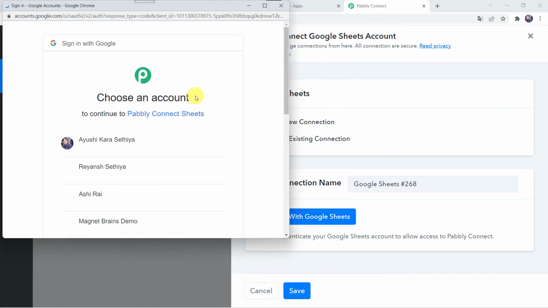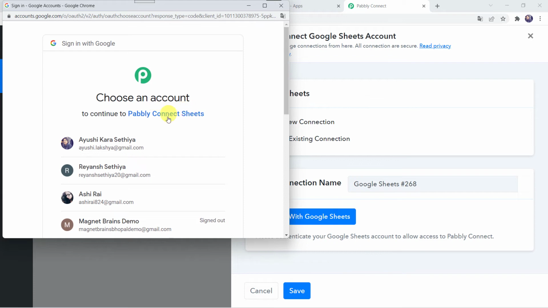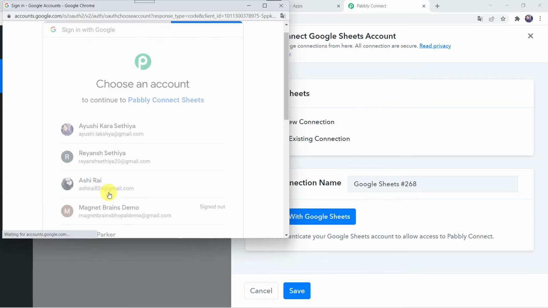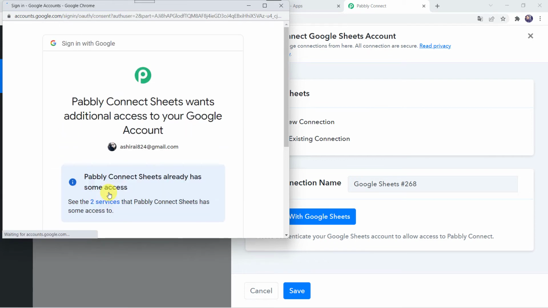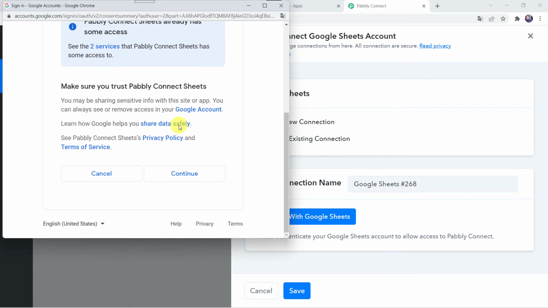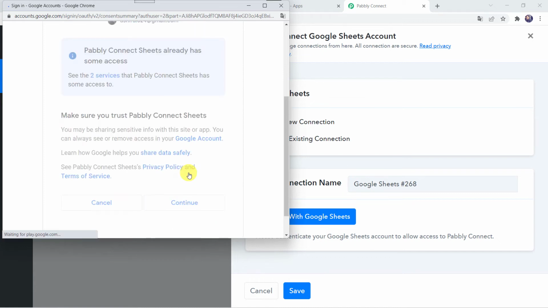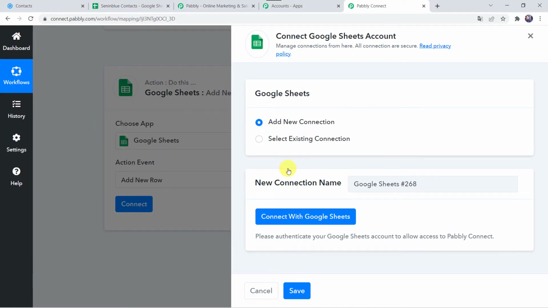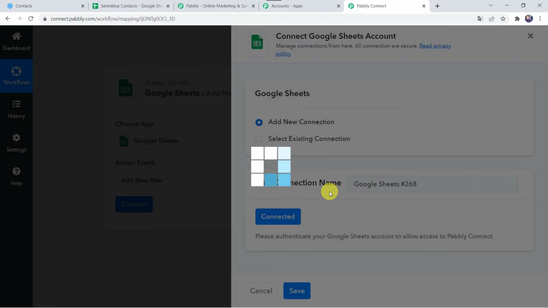That is asking to choose an account, in which account you have created your Google Sheet. So I'm just selecting my account. Pabbly Connect Sheets wants additional access to your Google account. So let's click on Continue and give the access, as the data is 100% safe with Pabbly Connect. Authorization successful.